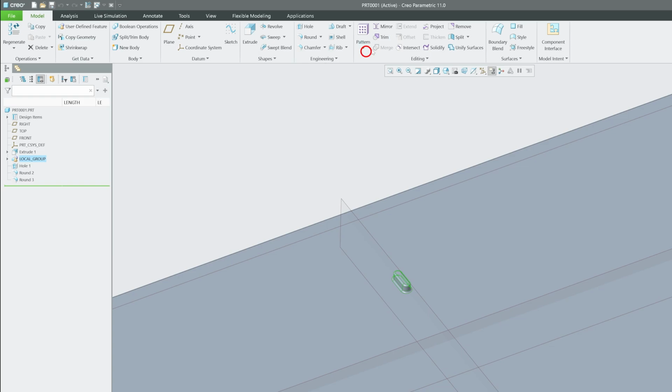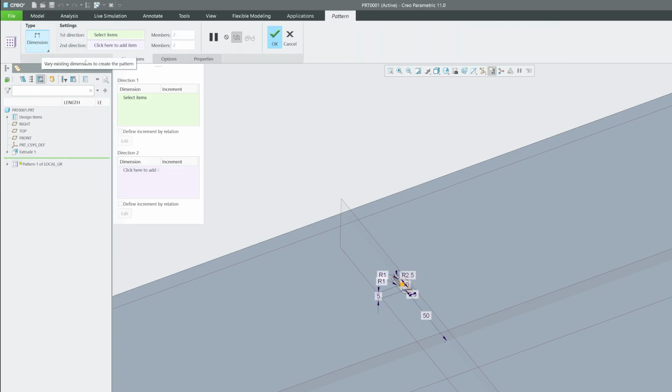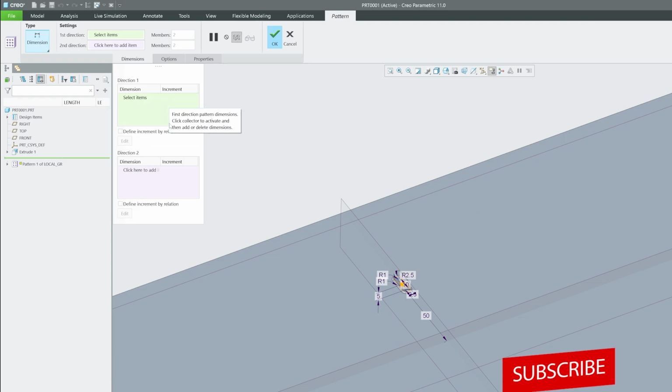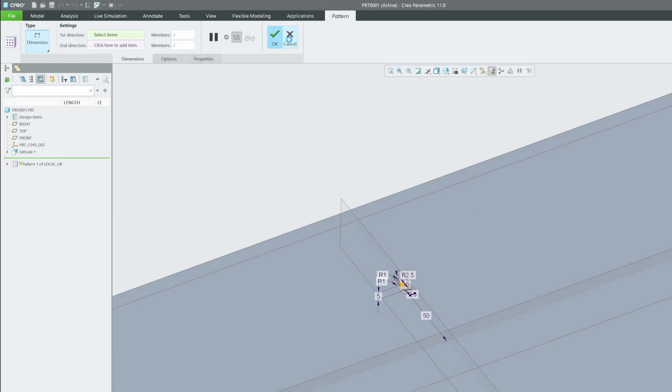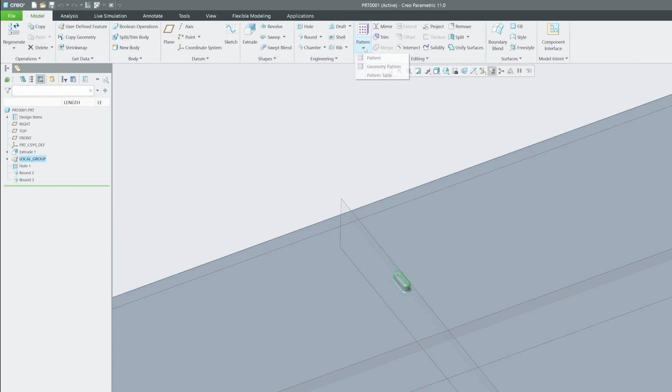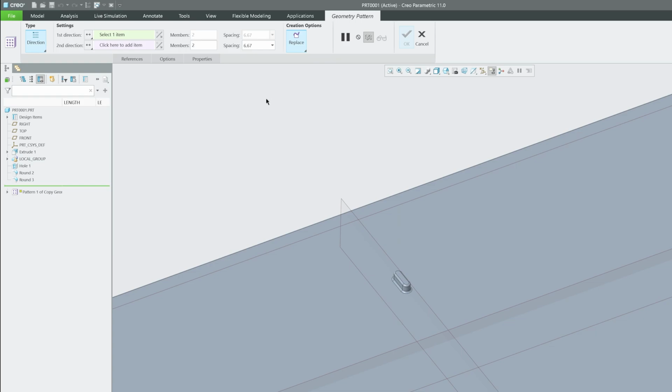When we talk about pattern, it generally creates copies of features, where we can control each and every parameter, as you might have seen in our previous video, with every instance we have the option to customize it. However, when we talk about geometry pattern, I would say it is a lighter version of the pattern tool that directly duplicates the geometry without fully replicating the underlying feature definition. This time we have clicked on geometry pattern, and here you can see we do not have any control to change the feature.